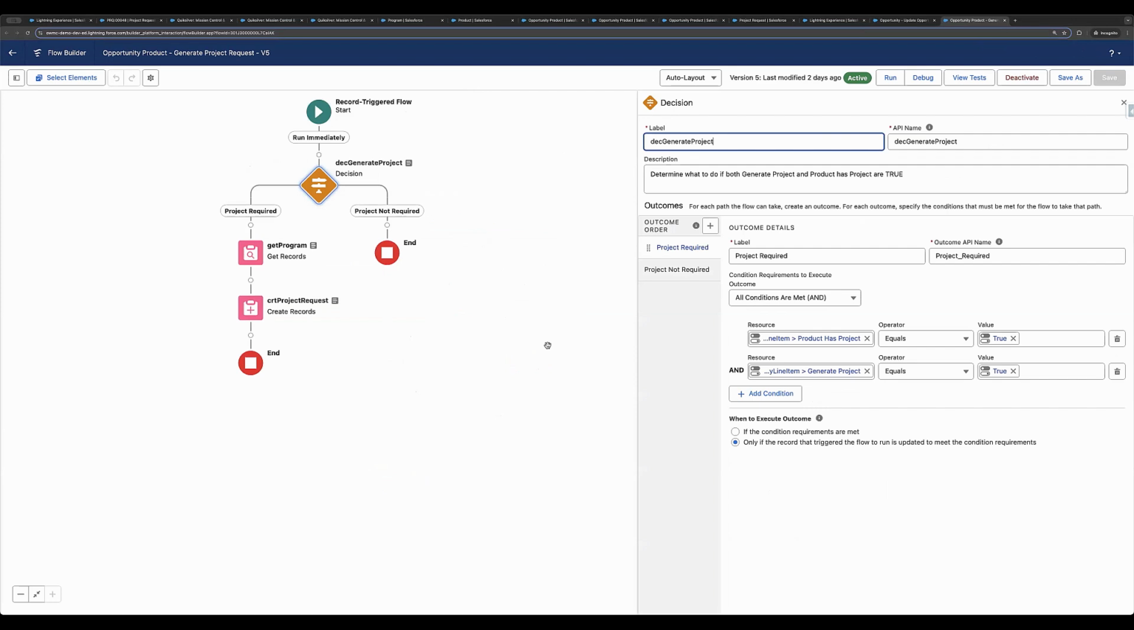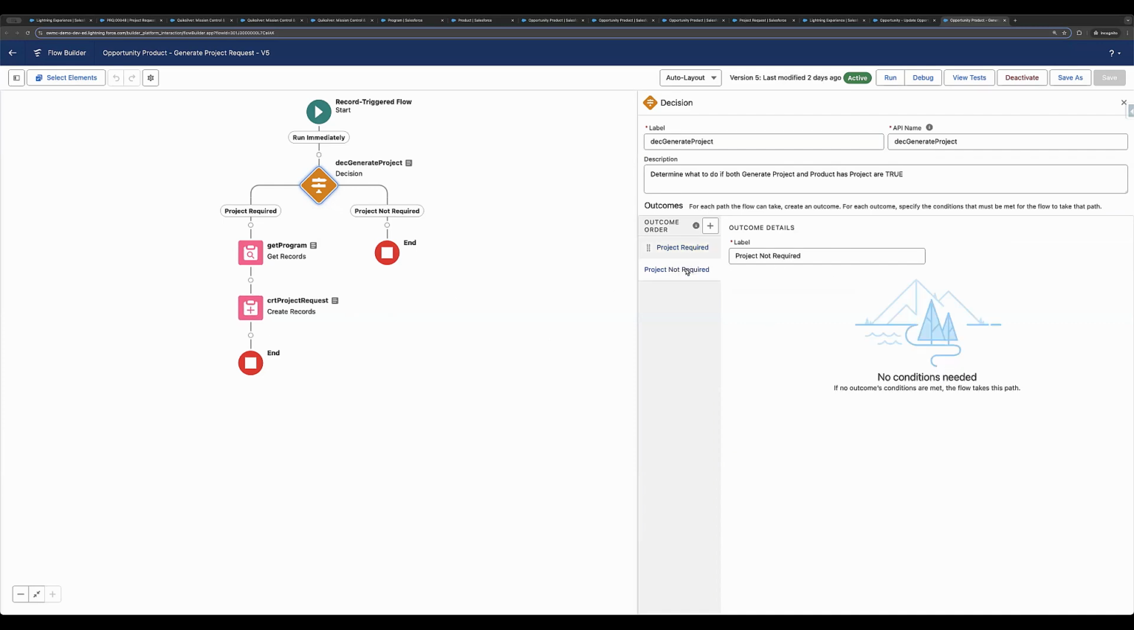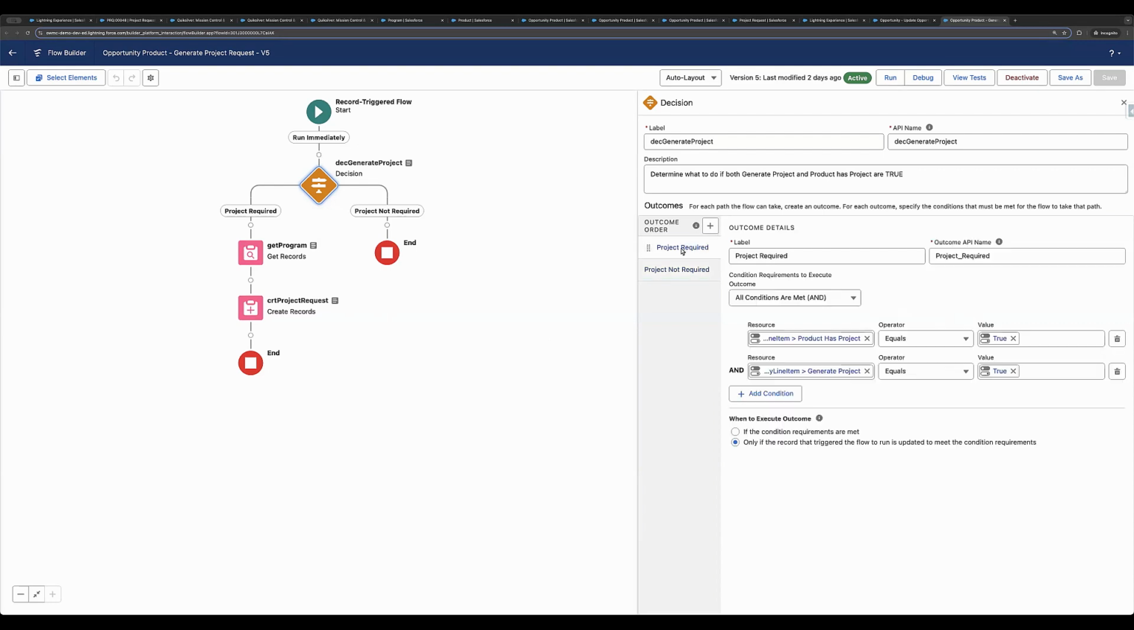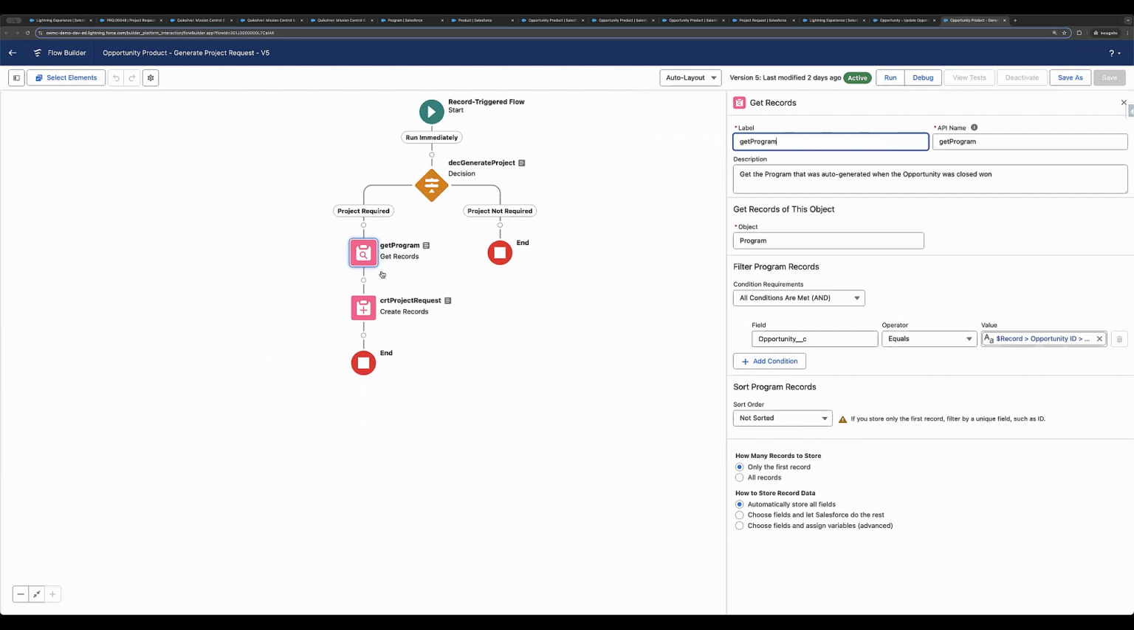So first up, we've got a decision to make here. Has the generate project field been set to true? In our case, for two of those line items, it was set to true, and that's why we want to proceed with this pathway. So it's checking to see if the project is required or not. If it's not required, then it'll skip it. But if it is, the conditions are: product has project set to true, yes. The generate project set to true, yes. So that's looking good for two of those products, and that's the path it's going to take for those two products.